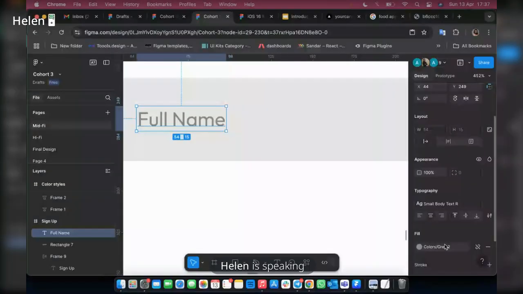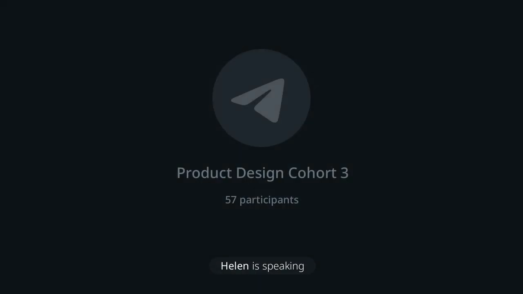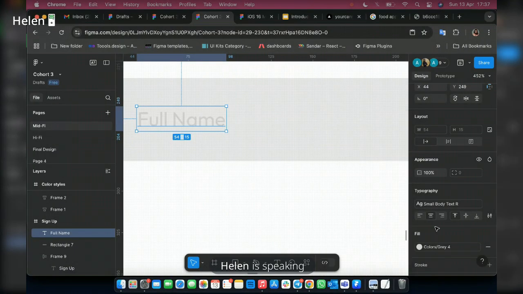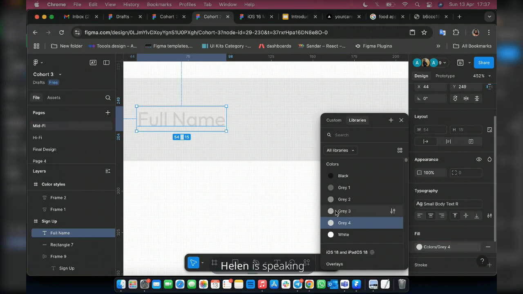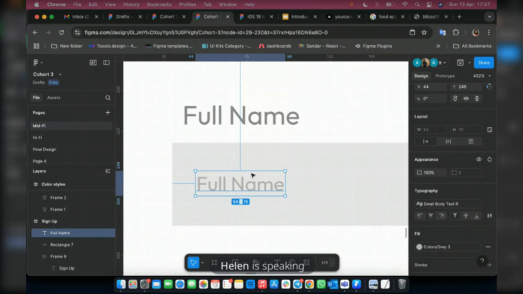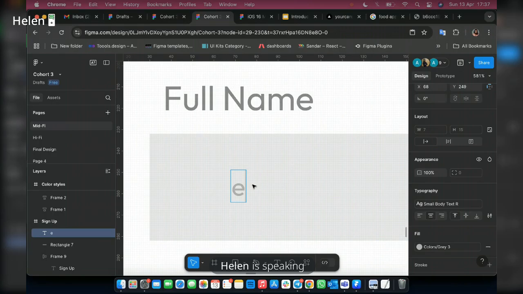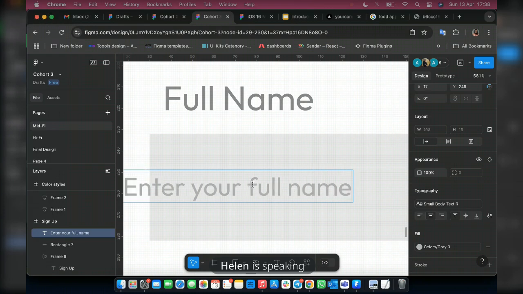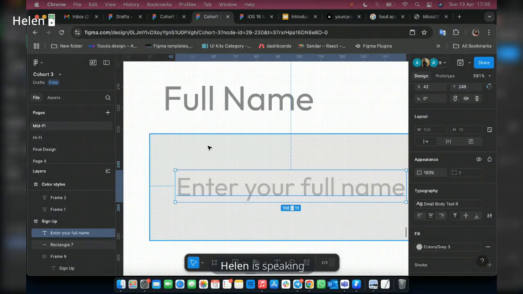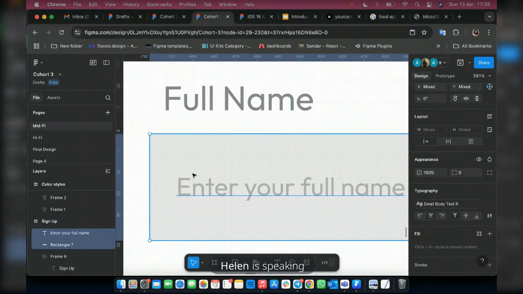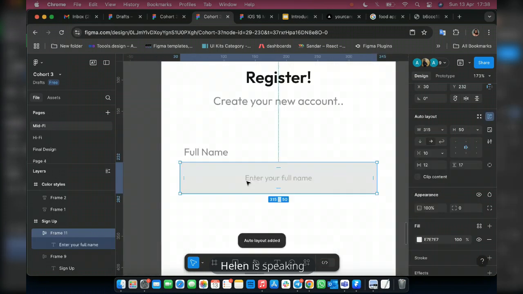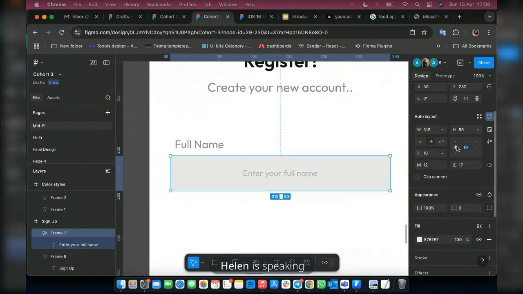So I don't want to use grade 2, so I'll use the 3. So this is going to be like, Enter, capital letter E. Enter your full name, or please enter your full name, or enter your full name, just more like an instruction. So I'm going to hold these two and then make it auto layout. Once I make it auto layout, it's going to go to the center. So I'm going to move it to this flat here, which is 12. If I want to increase it, I can just make it, yeah.